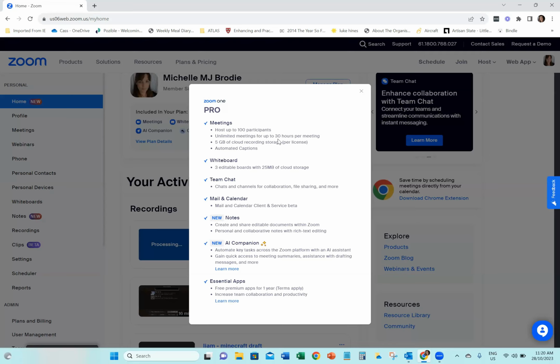Anyway, and that's a continuous. That's not 30 hours in total. That's a continuous meeting for 30 hours, hosting up to 100 participants. And now here, this is the stock standard.